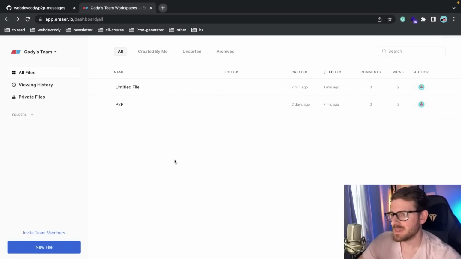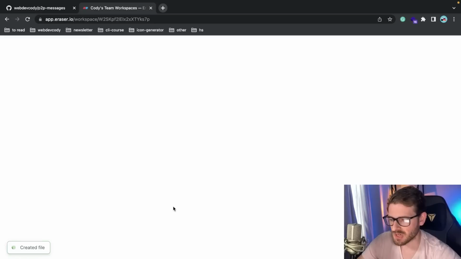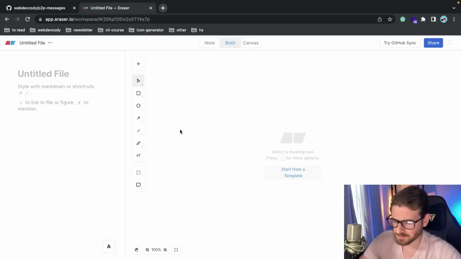So I want to start off with diagramming a higher level overview of what we're trying to build with this network. And again, I kind of showed you what we're trying to achieve, but how do you actually achieve that? So I'm going to go down here and click a new file.